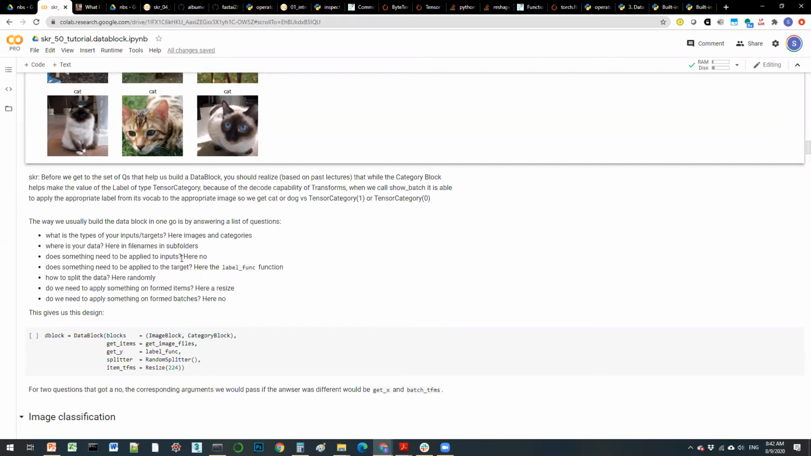And this begins to touch on QB's question earlier, which is that if you want to apply some get X to the image after you get it through the get image files function, then you would do it right here through something in get X. We don't need it here, but we will need it elsewhere. So you use getX to do something to your input after you've gotten it through the get files function or the get image files function.